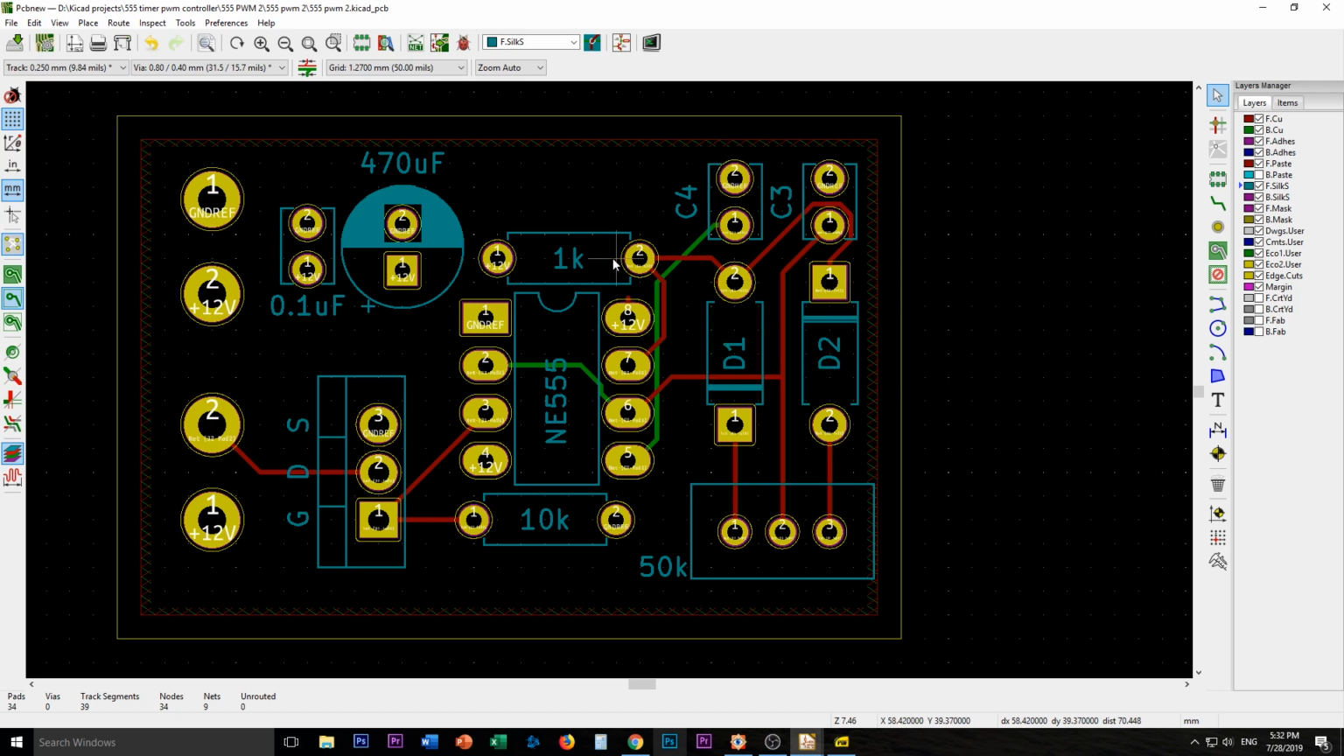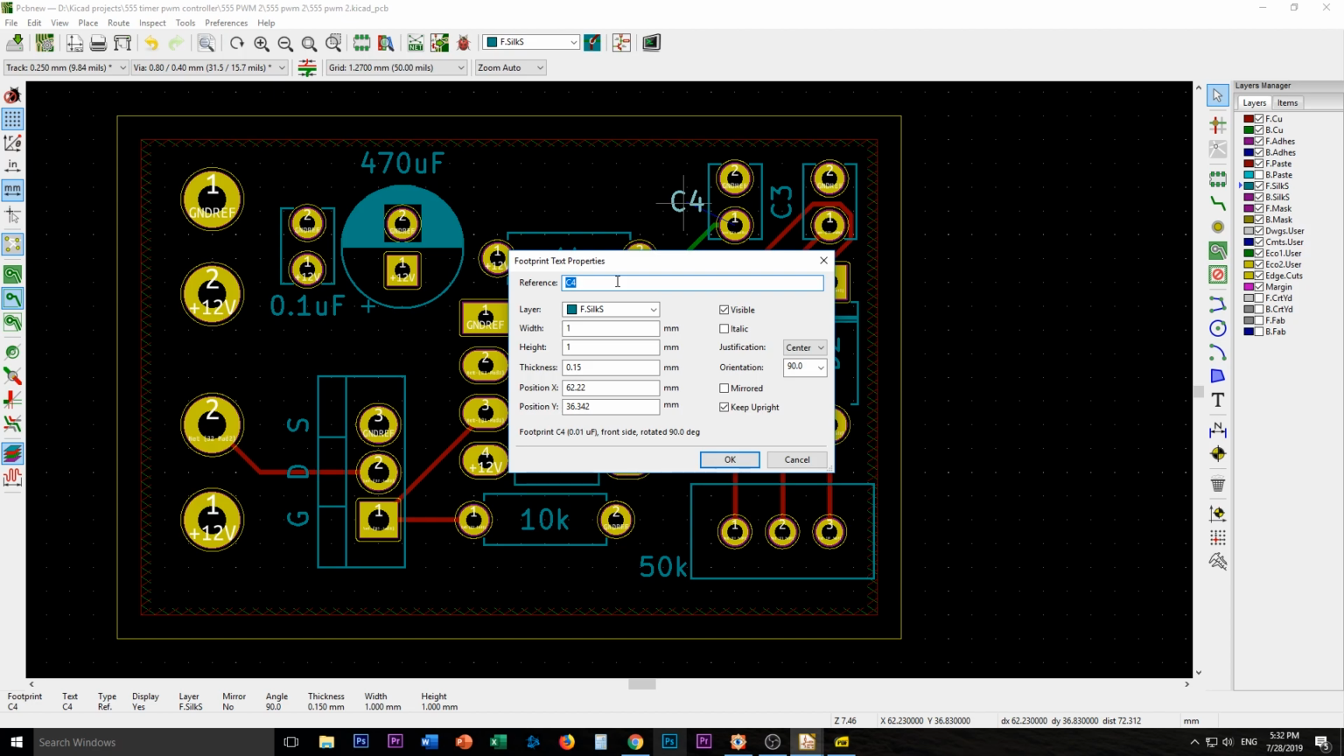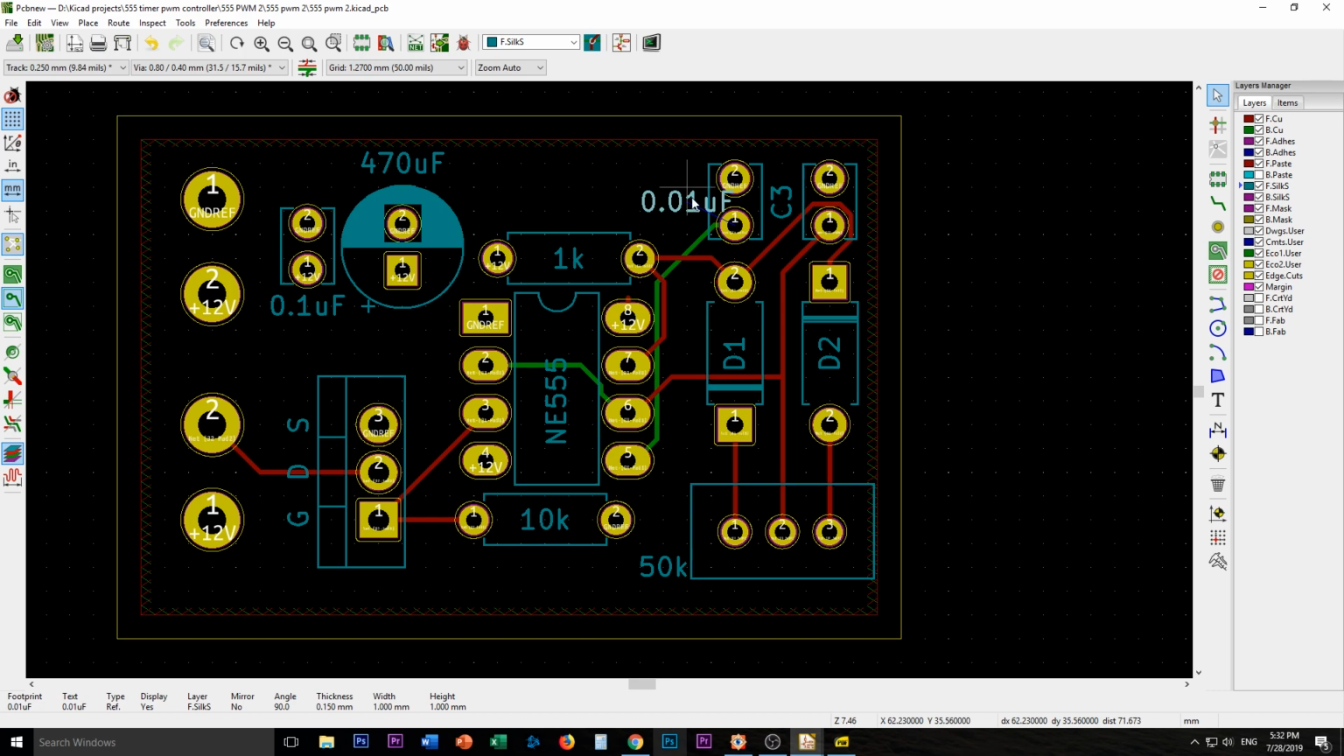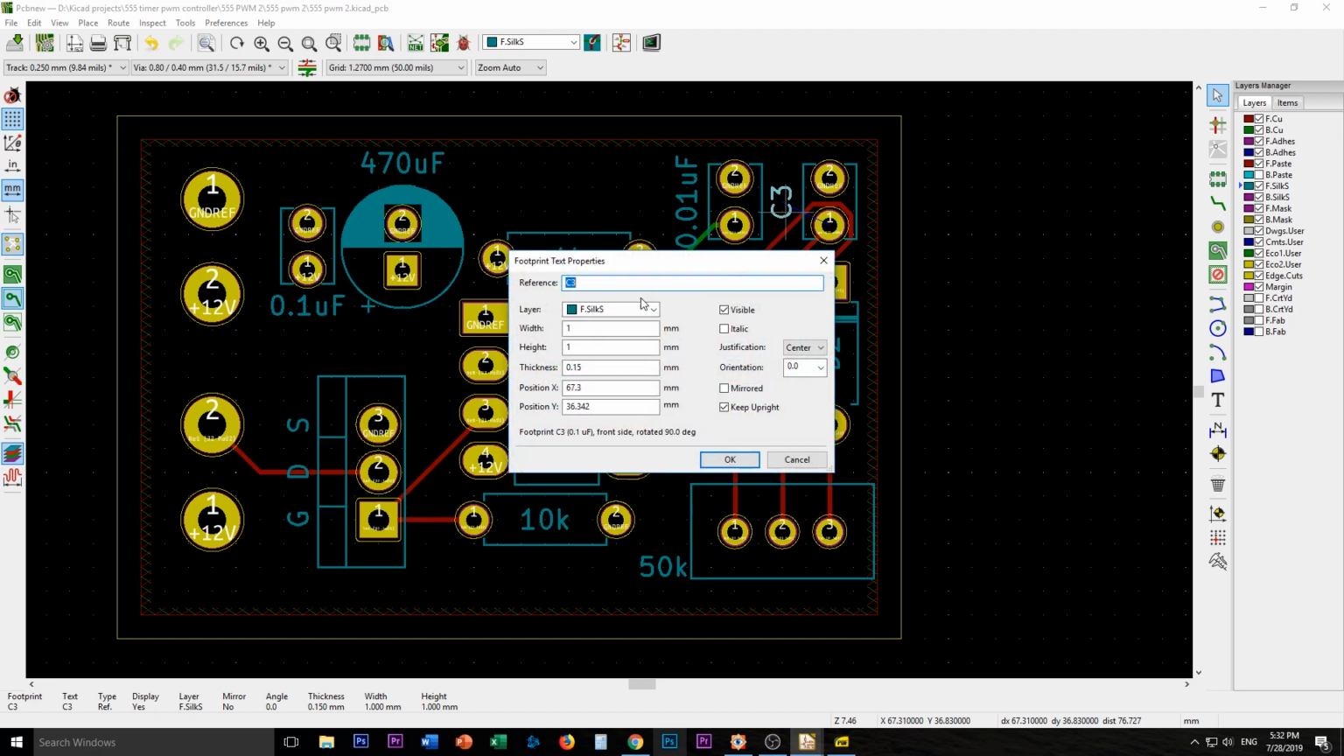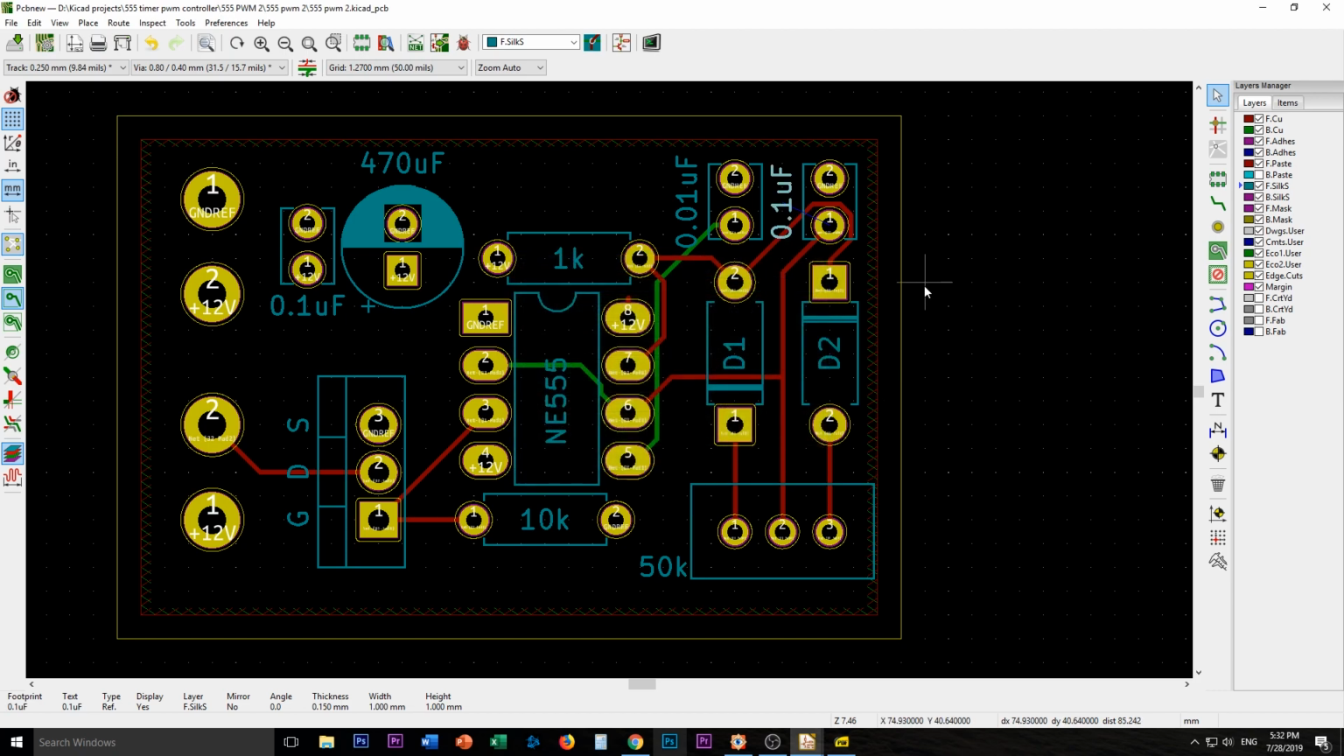That's fine. This guy here, rotate and change that to its value, 0.01 UF. It might be better rotated this way. Same thing on this guy. This is 0.1 UF. Like that. That's good.